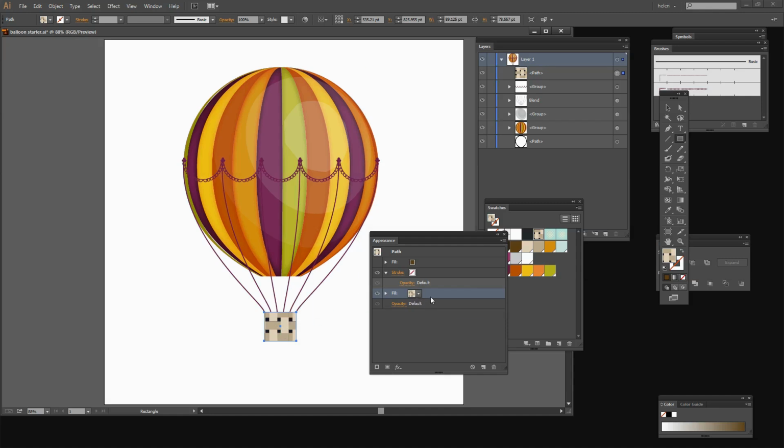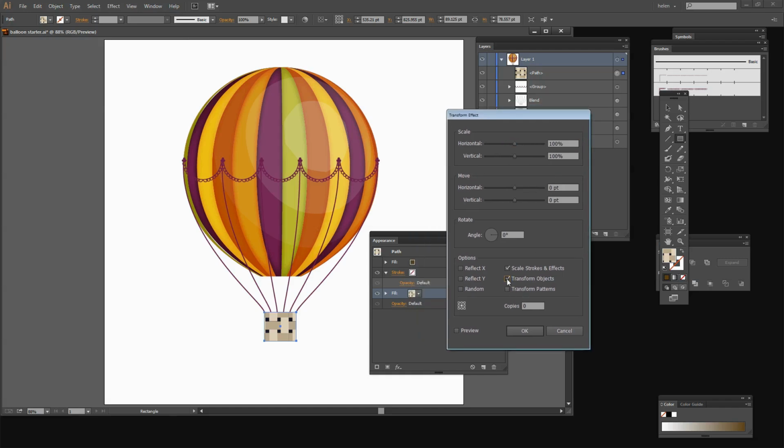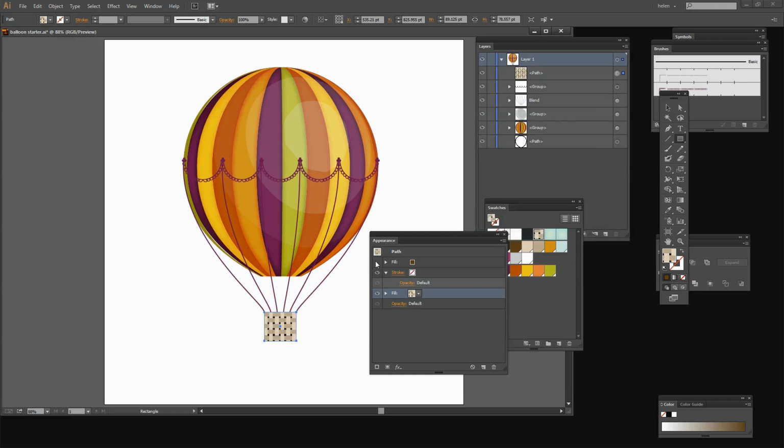Now this is too big, so again with this fill layer selected, I'm going to shrink down the pattern. Effect, Distort and Transform, Transform. Now here I don't want to transform the object, it's a fine size. What I do want to do is scale the strokes, effects and patterns. So I'm going to bring it down to say around 50% of its original size, and you can see that's only affected the fill here, the pattern fill. Now let's turn our brown back on, because I want to fill this brown layer actually with a gradient and then add a blend mode to it so that I can see the fill behind it.